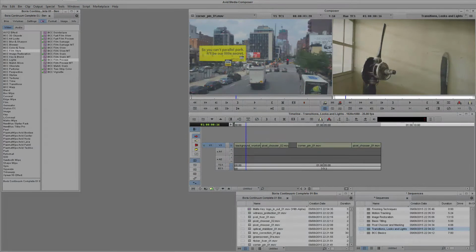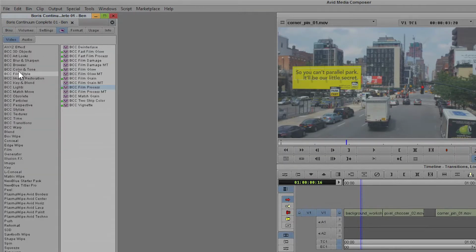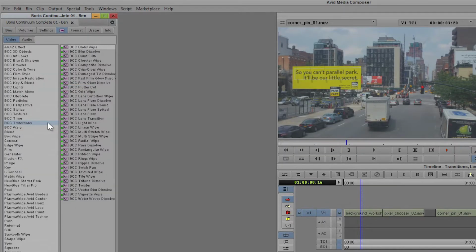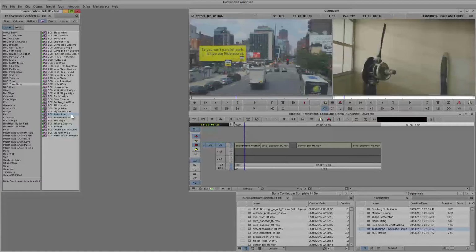Finding, applying and saving transitions with Boris Continuum Complete is really straightforward. If we come into our effects and take a look at the BCC Transitions here, you'll see all the different transitions we have to work with. And for this example, I'm just going to take a swish pan. And we can apply this in a number of different ways.